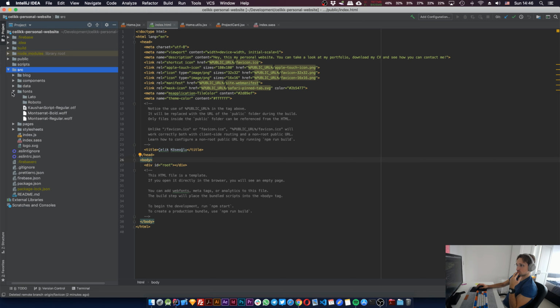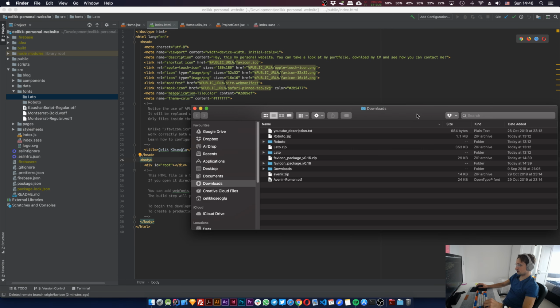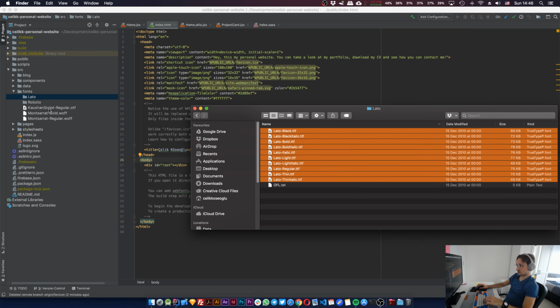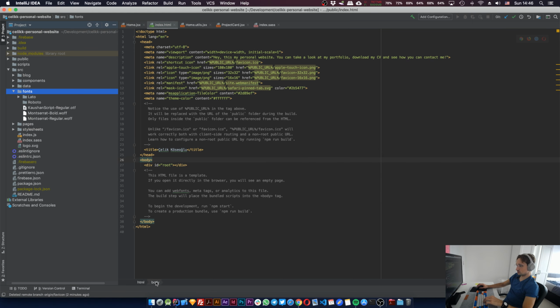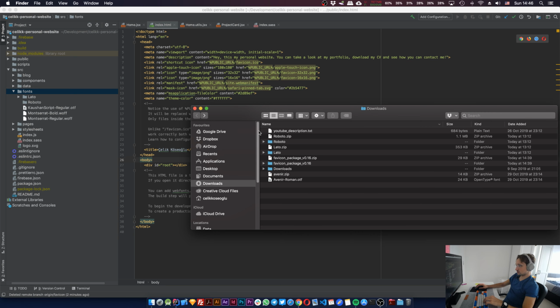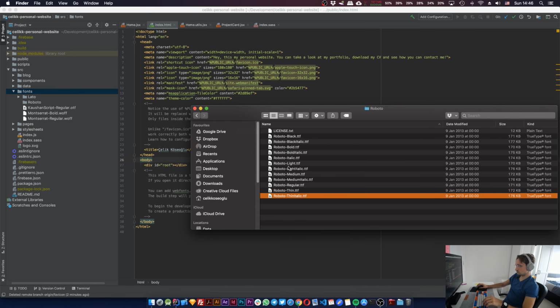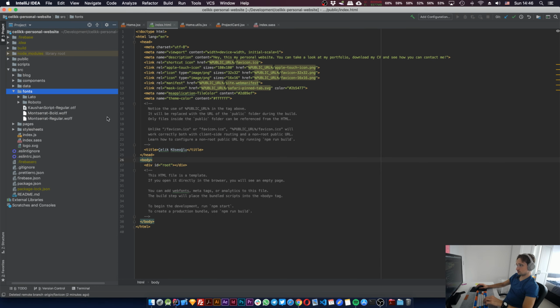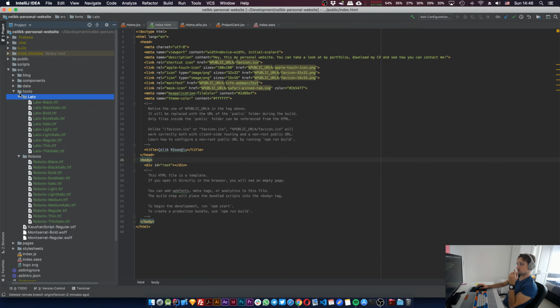It's under source fonts. Oh yeah, the folders are still here actually. I was experimenting with them earlier. So I added these two folders, and Lato. I'm going to copy all of these things and put them under Lato, and same for Roboto. Copy these, add them under Roboto. Cool. So we have access to Roboto and Lato fonts now.